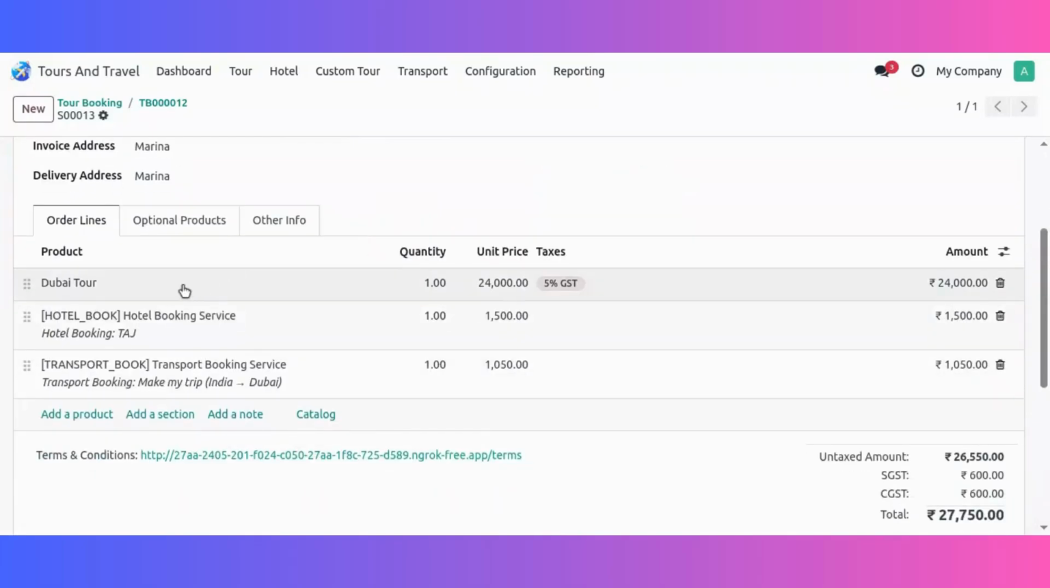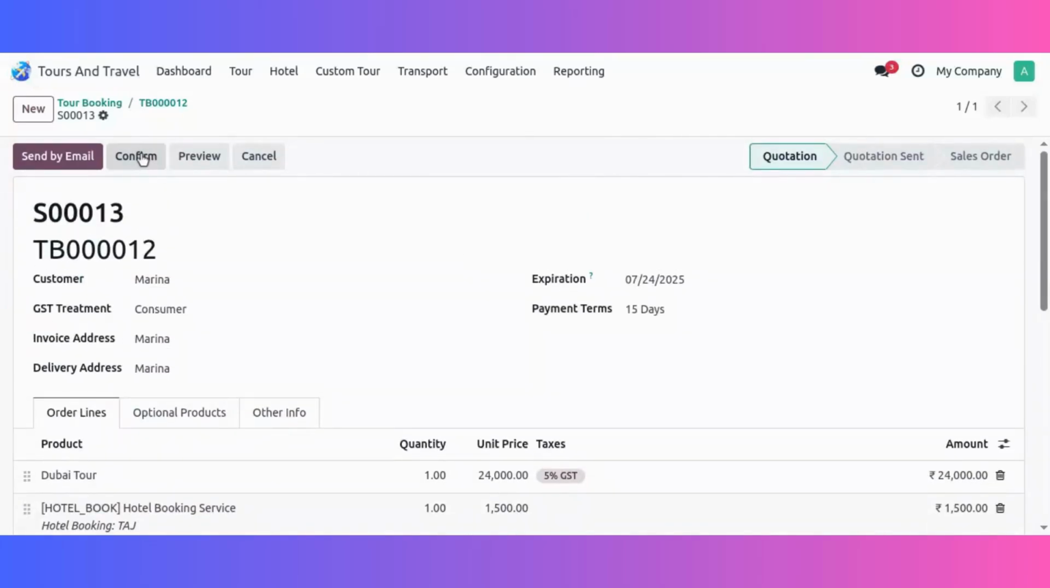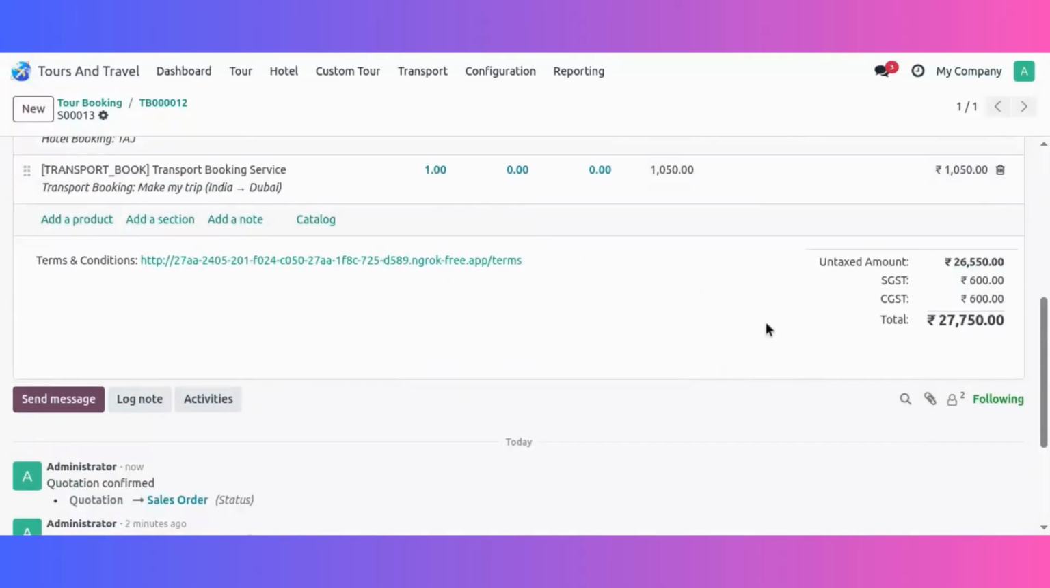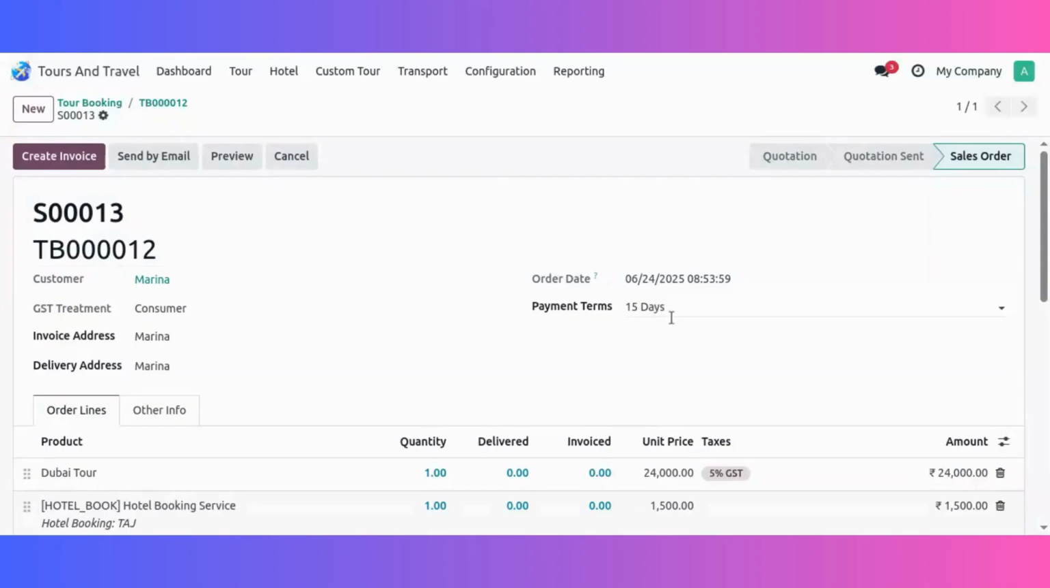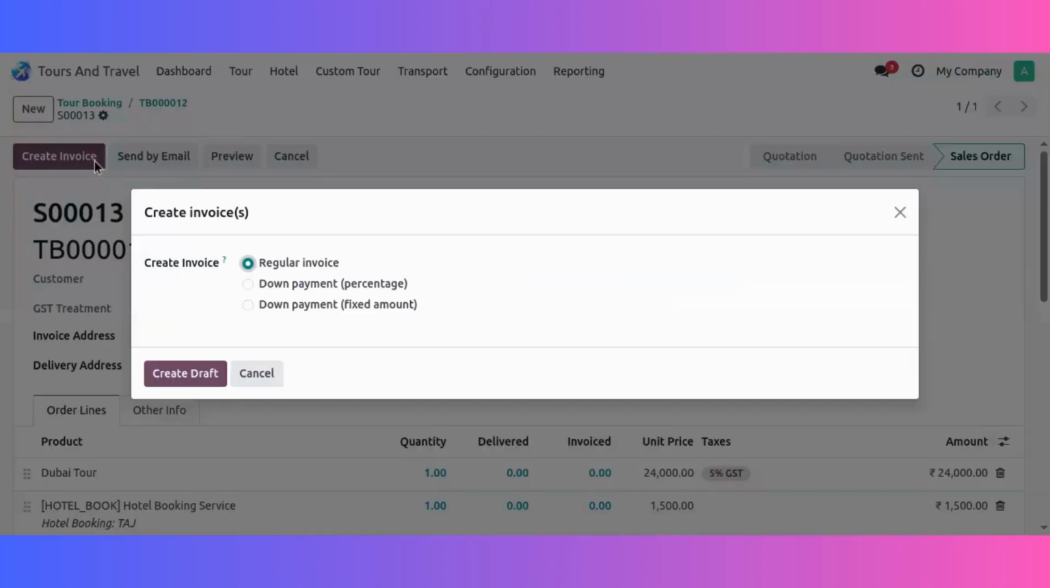In the sales order, you will be able to see the details, such as what is the trip details, and the hotel booking services, the transportation booking, everything. It will be automatically fetched over here. Now we can confirm this, and the total amount is 27,000. Now the payment terms is 15 days.